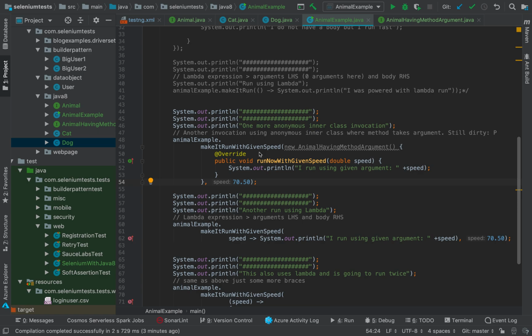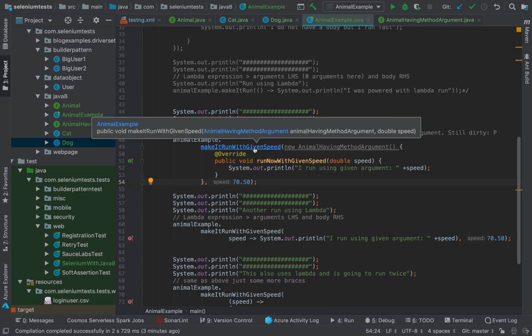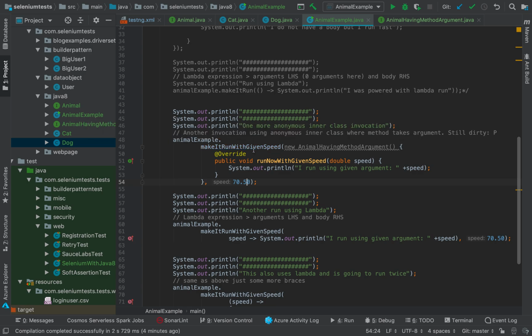So let's try to understand it once again. Make it run with given speed takes what? It takes animal having method argument, which is implemented here using an anonymous inner class, a very bloated, very dirty example, comma, double speed, and we have passed 70.50 here. Now, this is the same thing which we can do using lambda expressions.